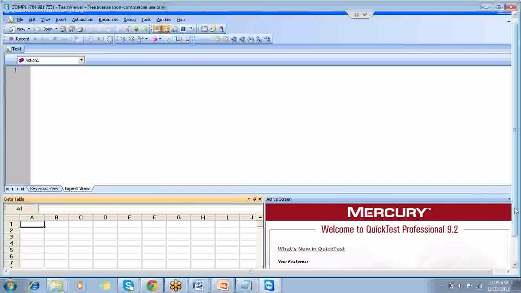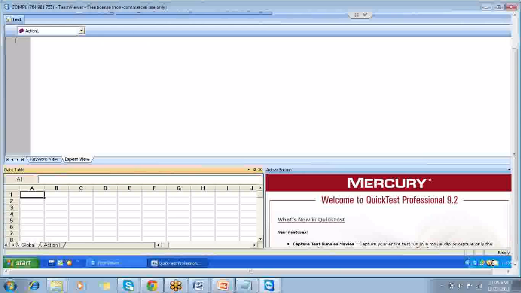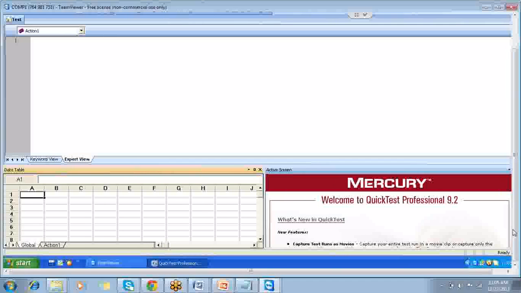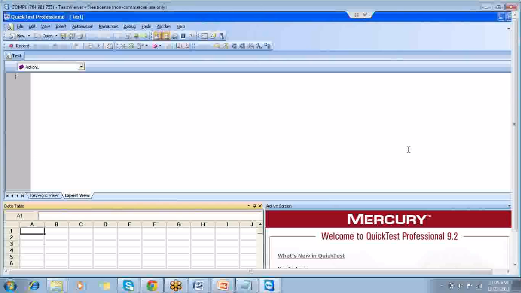And then you have the status over here. Do you see? Currently the QTP is in ready status, which means it is ready to create the files for us. So these are some of the common features. No problem, you will get familiar with them once we start with it.